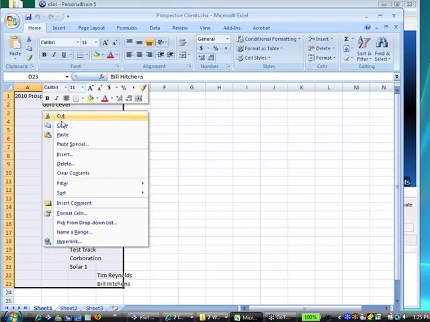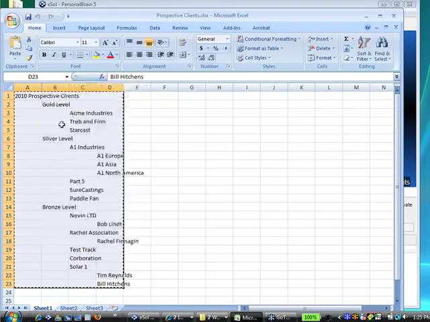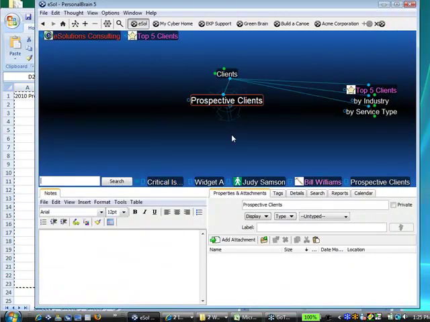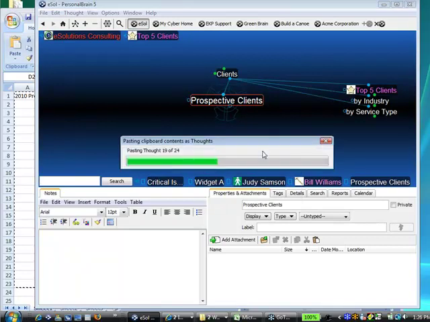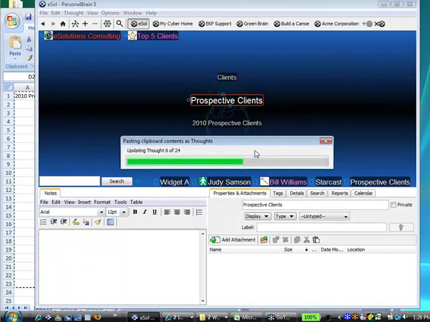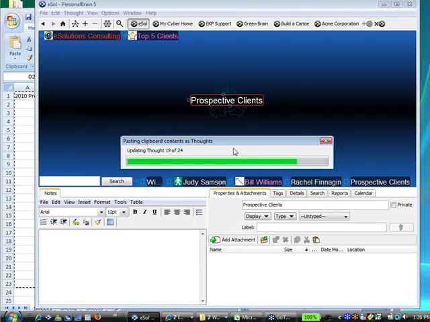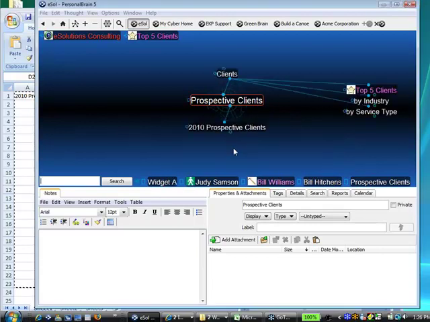I'm going to copy this information that I have in my spreadsheet. I just simply selected all of the individual cells. And I go into my prospective clients, I right-click in the brain, and I'm going to paste this outline. So it takes those 24 individual cells and breaks it down into the personal brain structure. It takes just a moment to finish pasting those in.